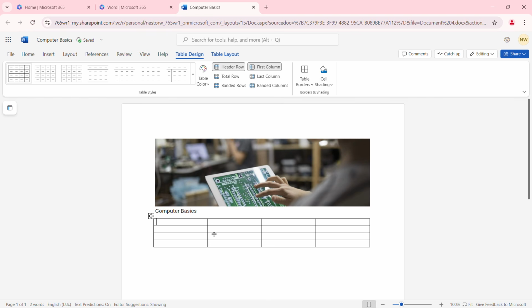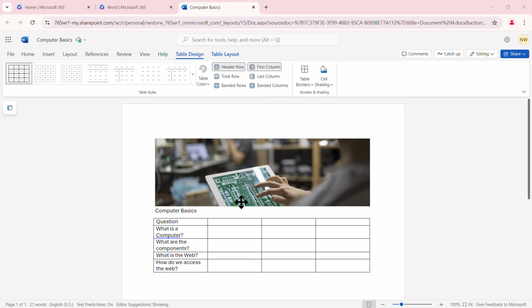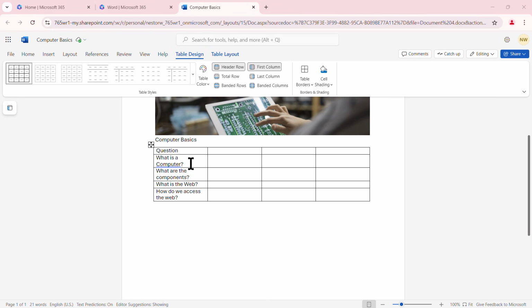And this table will include my research. So I'll just say, in here, I'll put the question. And my first question is, well, what is a computer? On the next line here, I can go ahead and ask some other questions. I'll go ahead and fill these out. So just some basic questions in here. What is a computer? What are the components? What is the web? And how do we access the web?